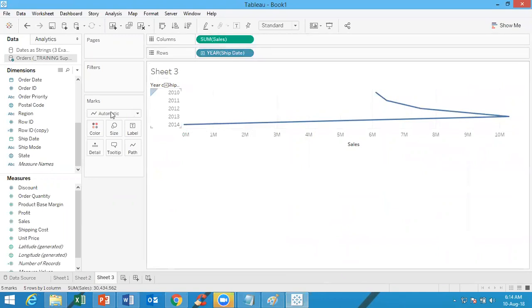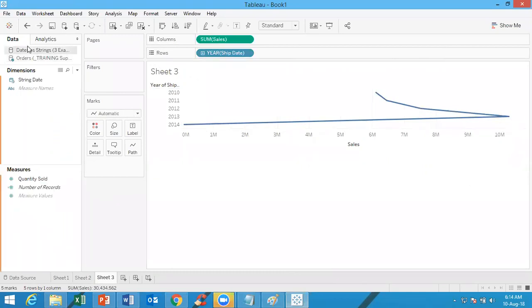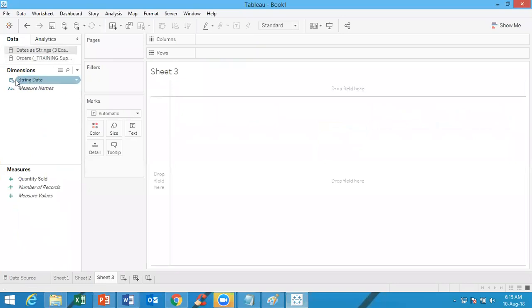Basically, if it is showing a calendar, then it's a date dimension. Similarly, if it is showing a prefix icon which is a calendar plus a clock, that means it's a date plus time dimension. Here, string date is a date plus time dimension, which shows an icon with a calendar and a clock in it.